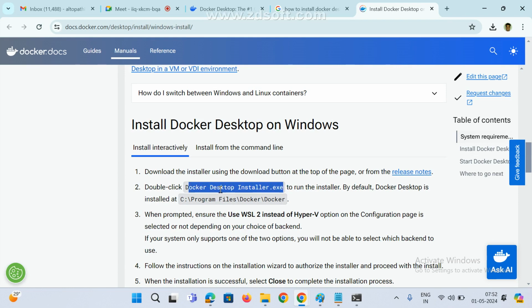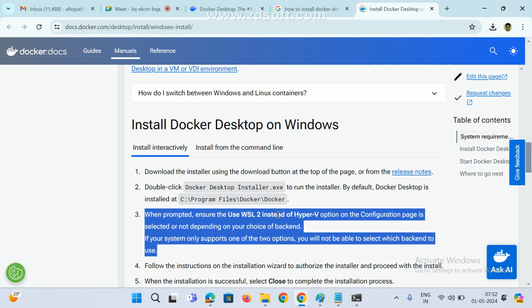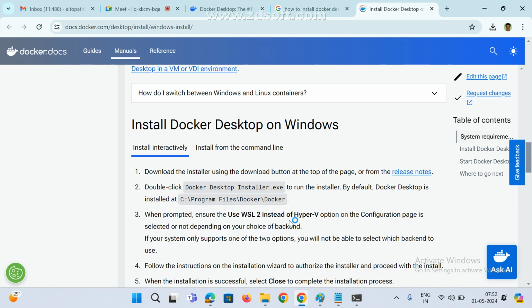Already my file is available locally. First we need to install this file. Once that is done, in some cases we need to enable this one. Anyway, I am using Windows 11, right? No need to do anything. If you are using a lower Windows version, in that case we need to enable this one.